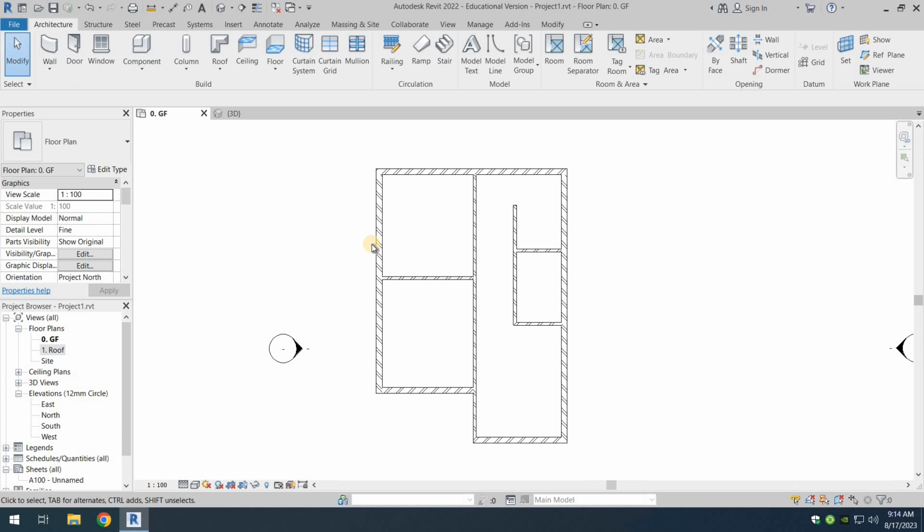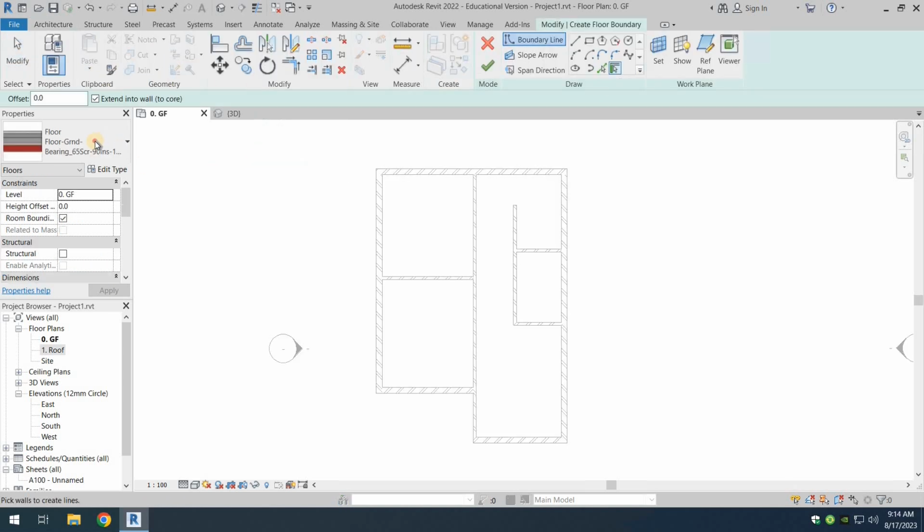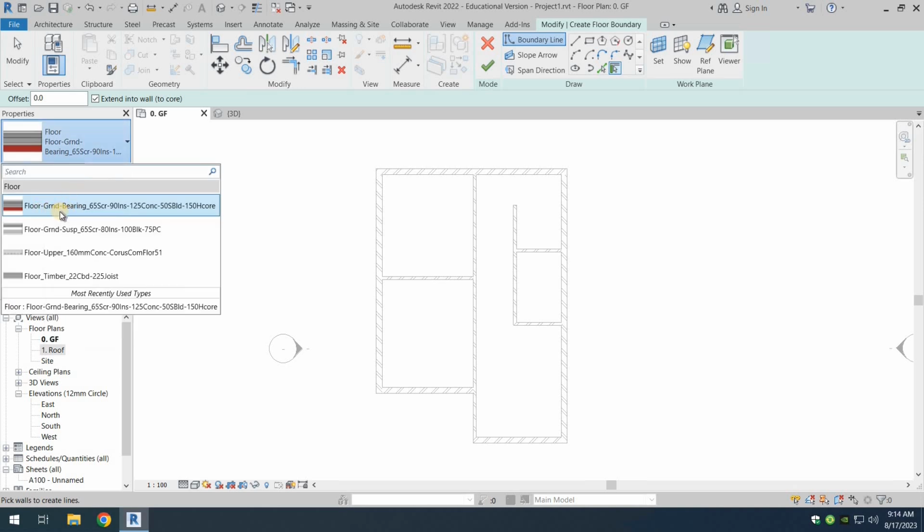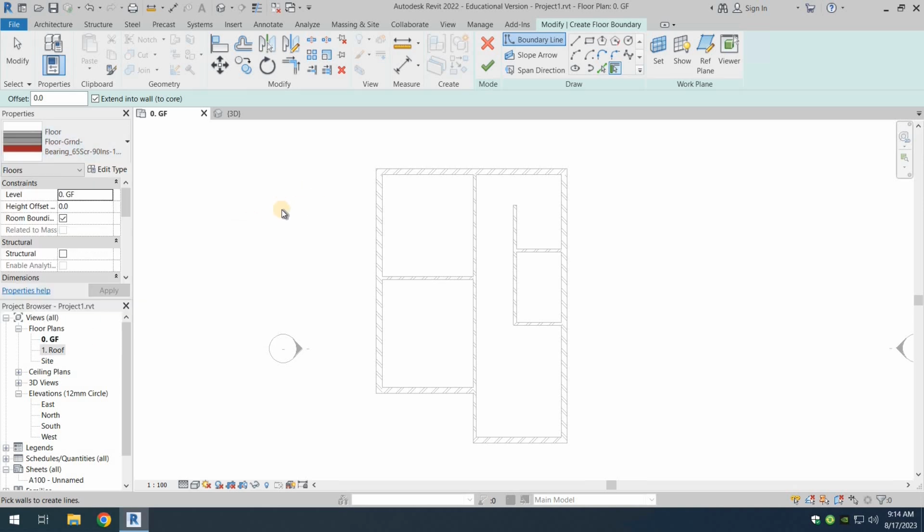Okay, in this video we're going to see how we can draw a slab boundary here. So we're going to use the slab to draw a boundary for this property. Here we're going to go to the Architectural tab. From there we're going to go to Floor again. For architectural we're going to select the same type of floor, the ground bearing one, because it is on the ground floor. This time, instead of using Pick Walls, we're going to use Pick Lines, and we're going to select the outer lines of the building.